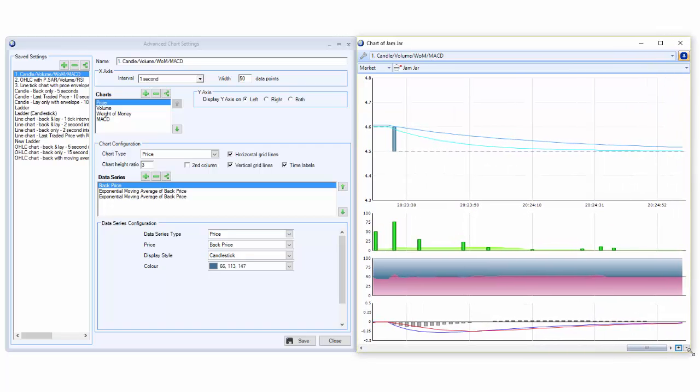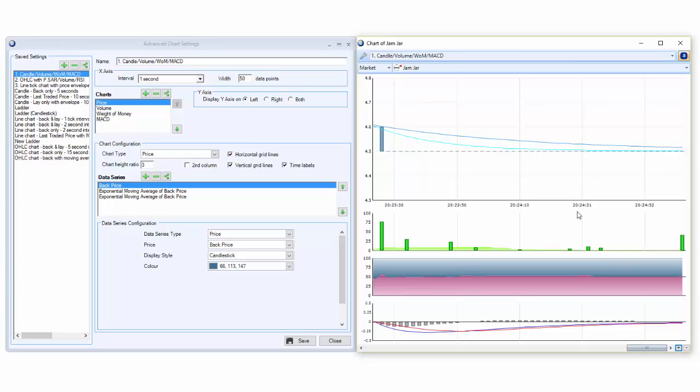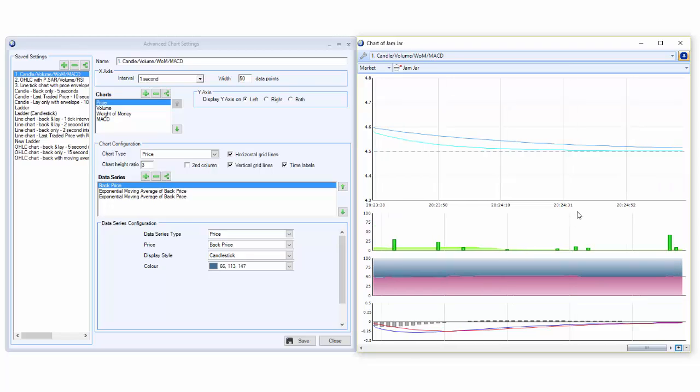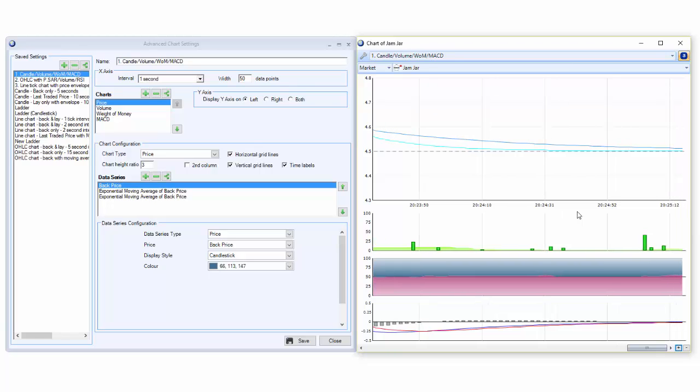And when you've done that, you can then save that as a setting. So you've got complete control over how many charts you've got, what they're pointing at, the type of chart that you're looking at, and how many of them you have displayed and where on the screen. Once you've done that, you can save that as a setting to return to at some later point.